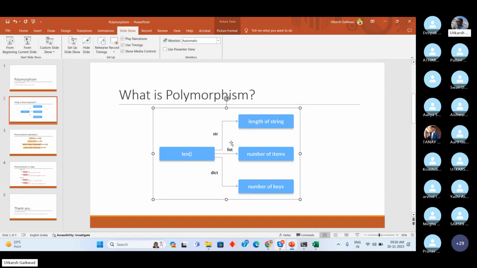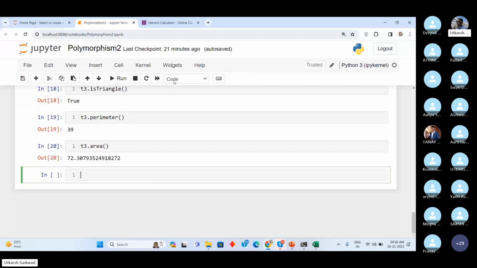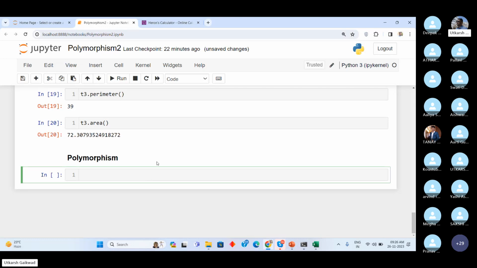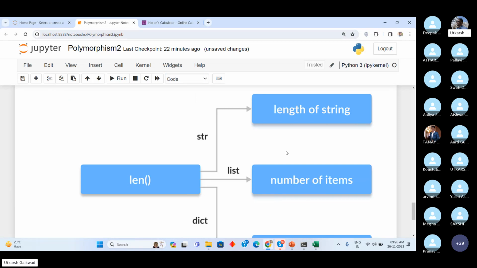This is polymorphism in functions. One single function is applicable to multiple classes, so I don't need to change the function name here. So let us continue with this polymorphism. I will take this simple example. Here, this length function is applicable to string, list, dictionaries.